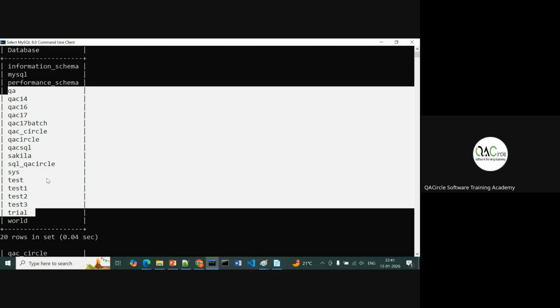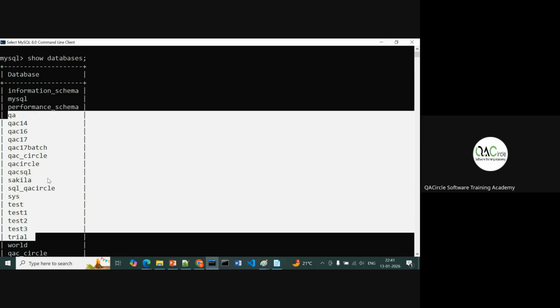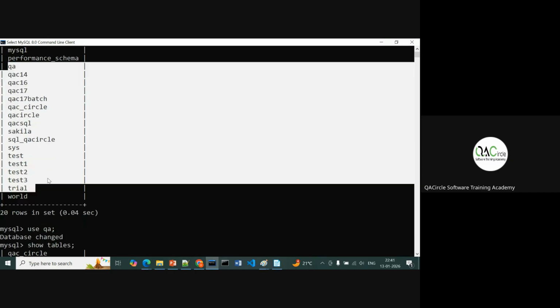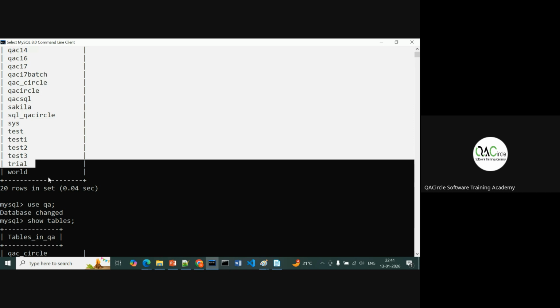I'm just giving a basic idea. I'll explain once again what a database is, how we create it, how we insert the data, and how we can update. Everything I'll show you later in the sessions.